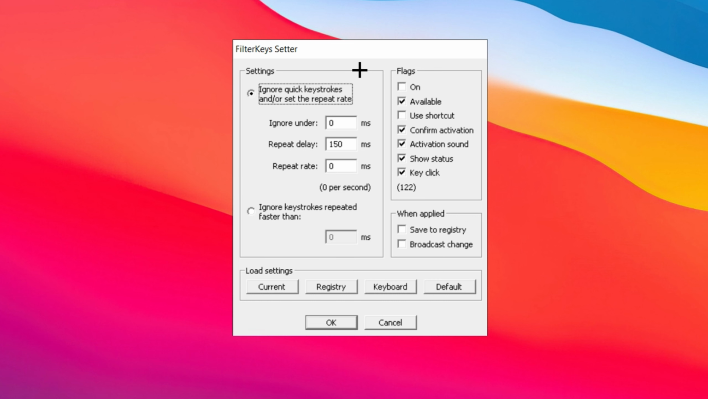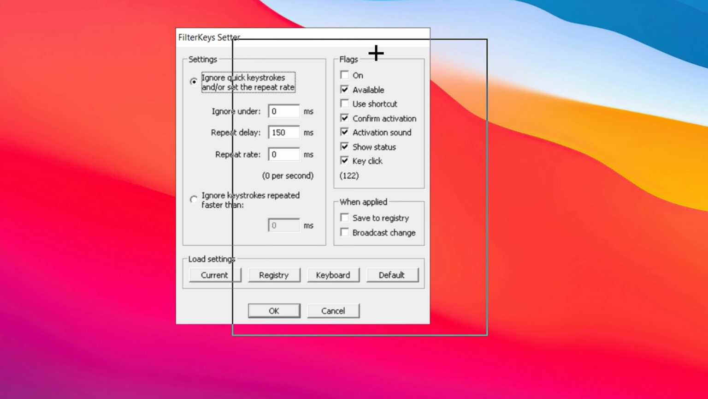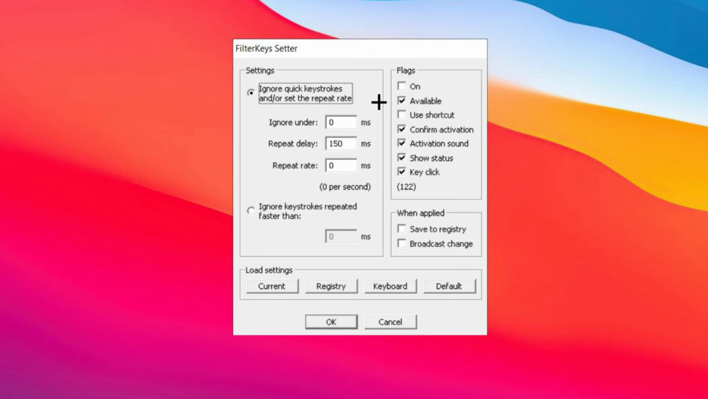Once you're done with all of these settings, you want to go ahead and download an application called Filter Keys. This app actually decreases your keyboard delay, so the link should be in the description down below. Then for these settings, you want to make sure that ignore under is on 0 milliseconds, the repeat delay is on 150 milliseconds, the repeat rate is on 25 milliseconds, and for the flags, you want to make sure that on and available are the only checked ones. Then you want to save to registry and click OK.